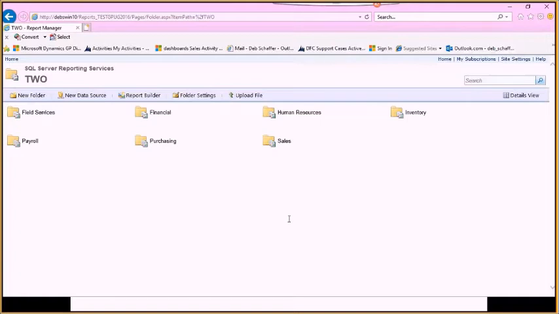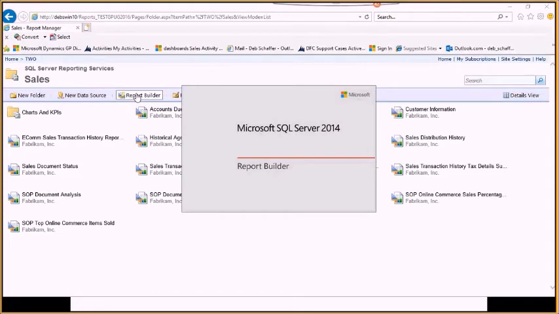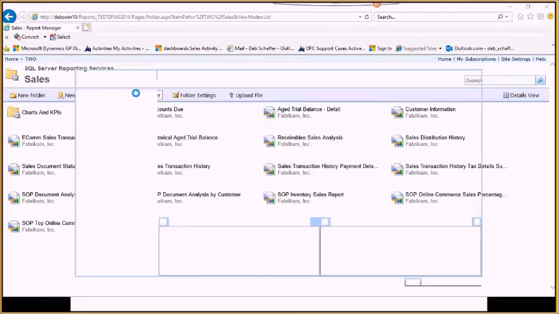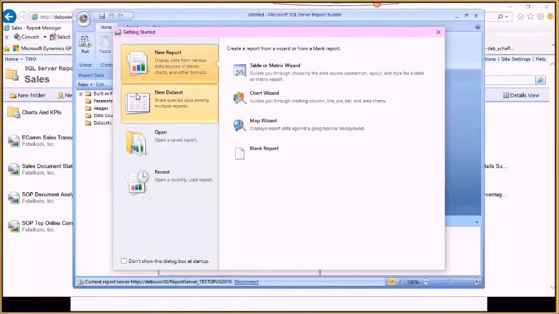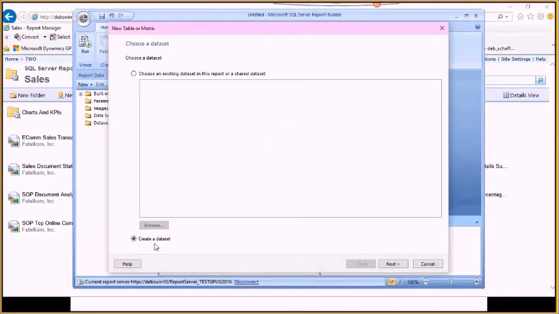When you want to create a new report, we're actually going to create a customer report here in the sales module. So I went into sales, and then I'm going to click on Report Builder to open up the report. And I'll let that launch. And we're going to do a new report. We're going to choose the table or matrix wizard. We are going to create a dataset. So I'm going to choose next.